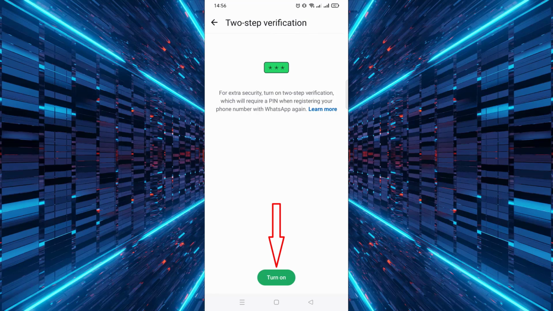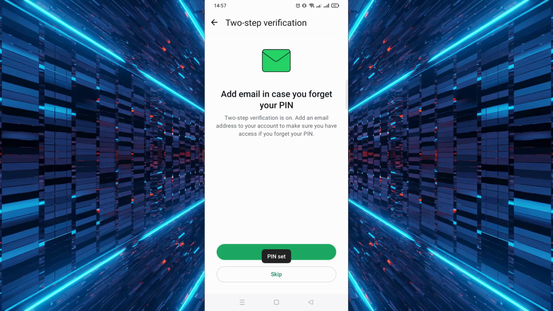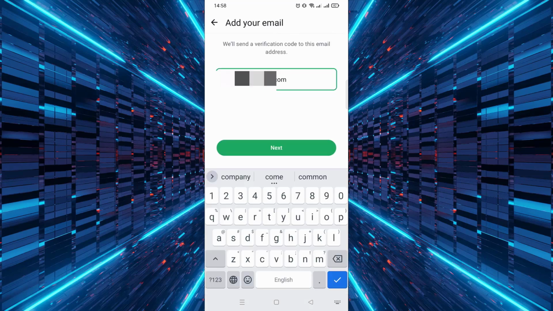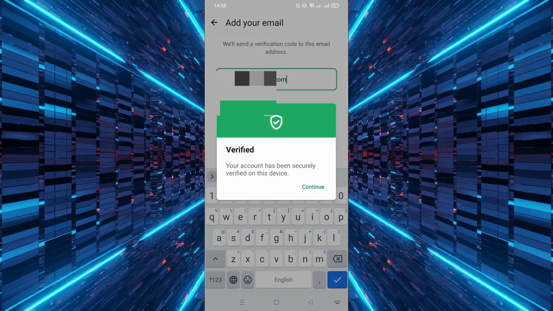This PIN will be required whenever you register your phone number with WhatsApp, so make sure it's something you'll remember. Next, you'll be asked to provide an email address. This is optional, but highly recommended as it allows you to recover your PIN if you forget it. Enter your email address and tap Next.